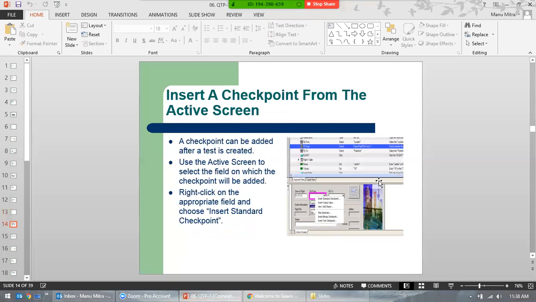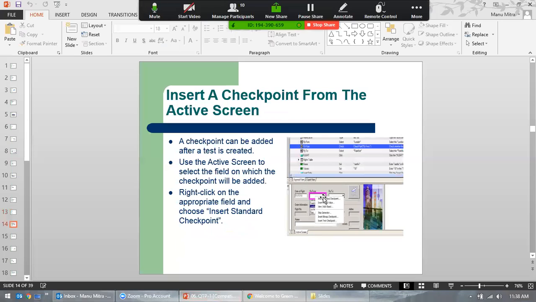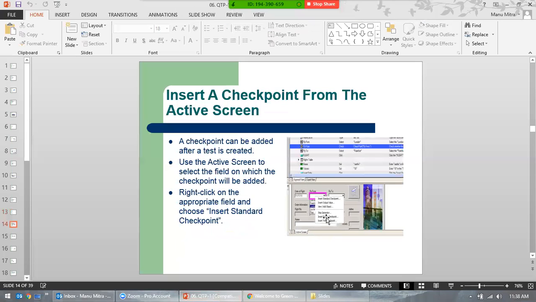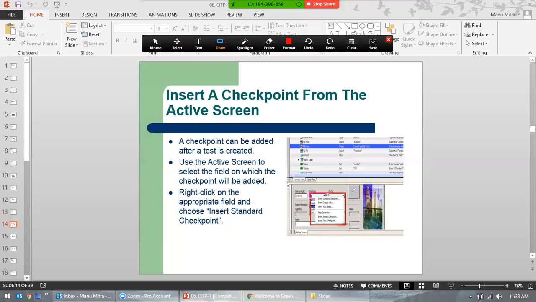So here's the thing, right? Okay, how do you use this checkpoint? You can see everything is available in the menu bar. You can go ahead and check the menu bar, or if you have this option, right click it. Once you right click it, this option shows up: insert checkpoint. You can use it, or if it is not available here, you can always go through this menu bar. This menu bar contains everything.